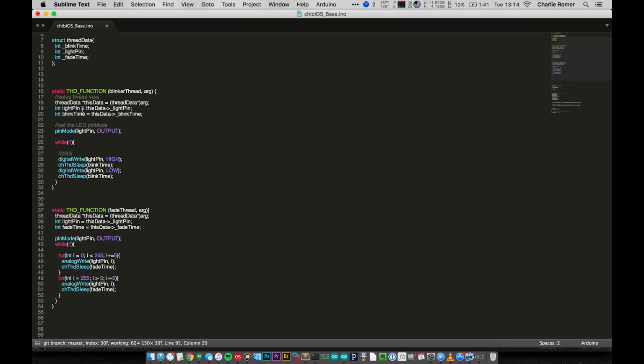And then just because I don't really want to keep using pointers, I actually just pull that data out and I create an int light pin and blink time. And I set that equal to the data at this thread data here, light pin and blink time. So now we're not even going to be dealing with that pointer anymore. And then this here is like our setup. We have pin mode, light pin set as an output, and then our infinite while loop is like loop. It just keeps running whatever is in here over and over.